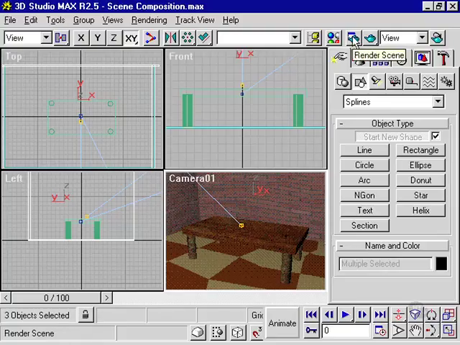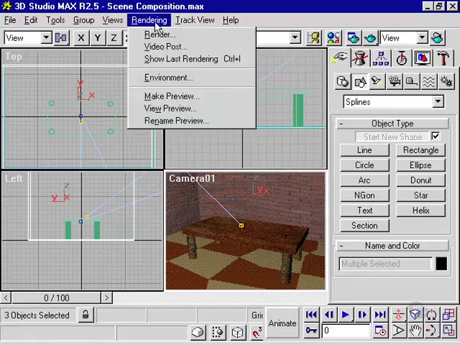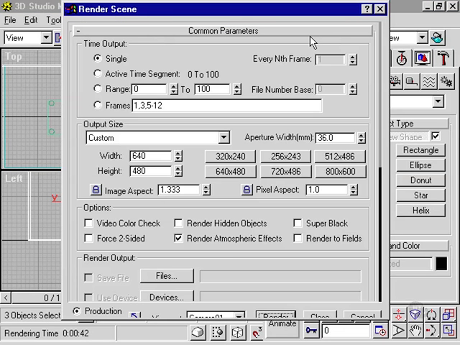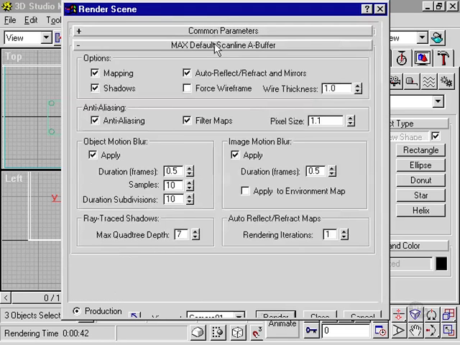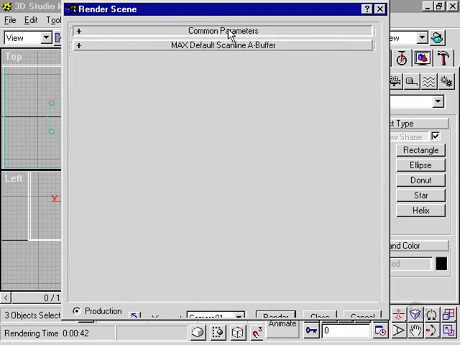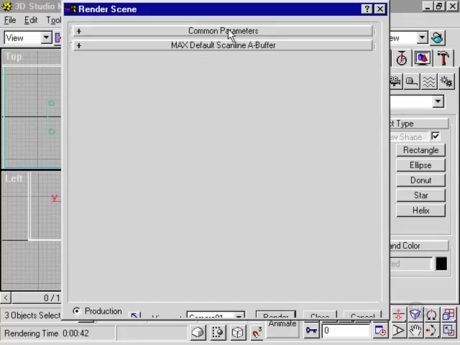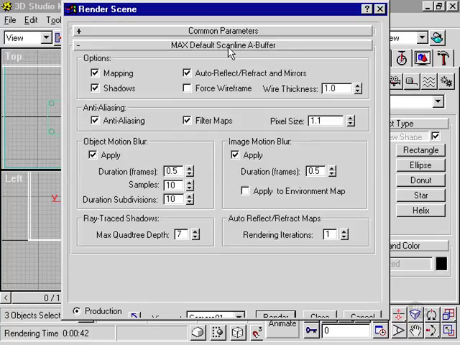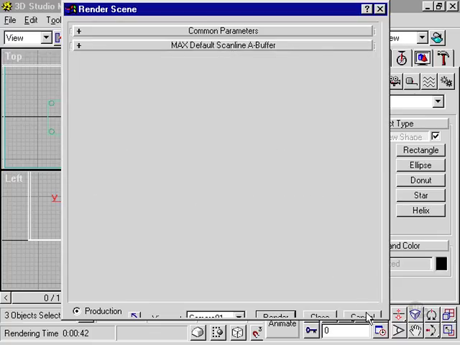When you click on the Render Scene button, or when you select Render from the Render menu, you get a window with the rendering parameters. There are two sets of parameters. There are the common parameters and the max default scanline A buffer parameters. That's a mouthful. At the bottom of the window we have the cancel button to cancel the render.